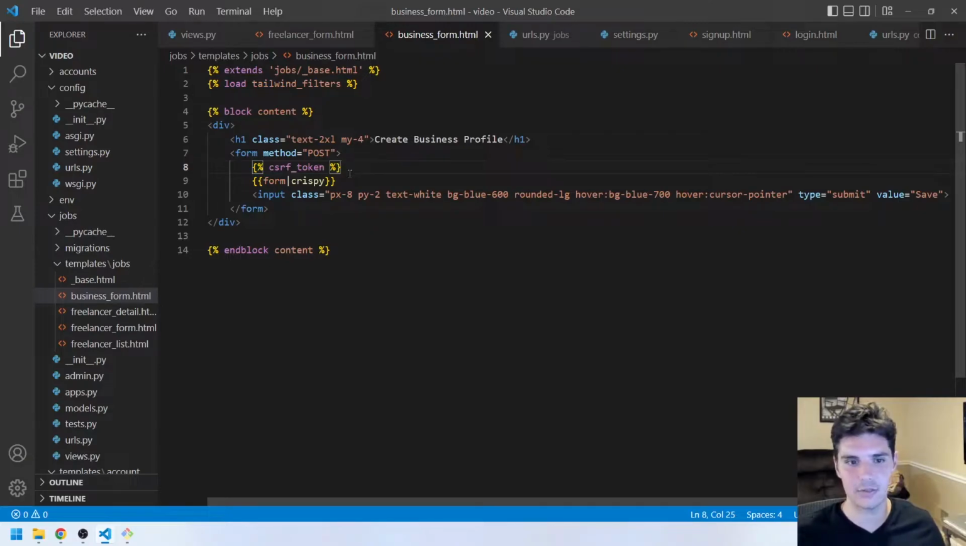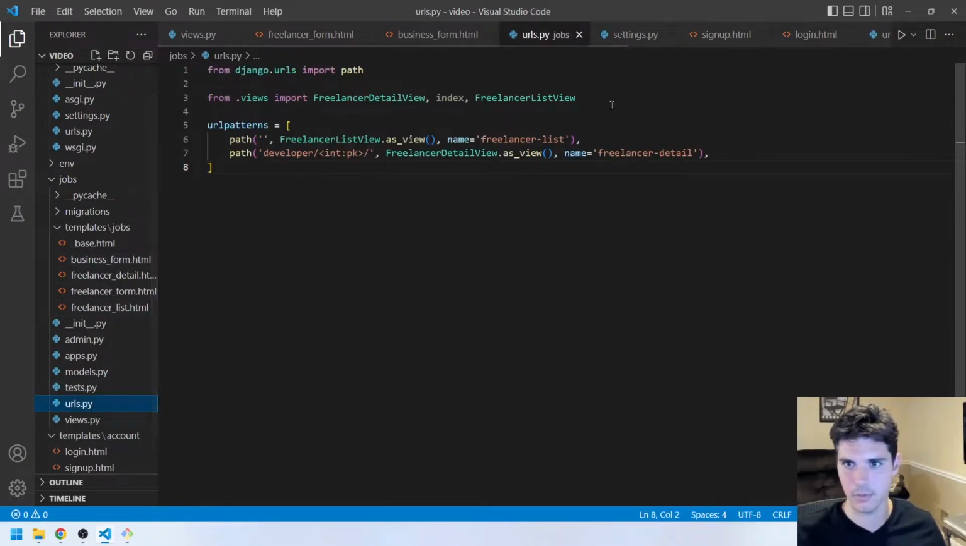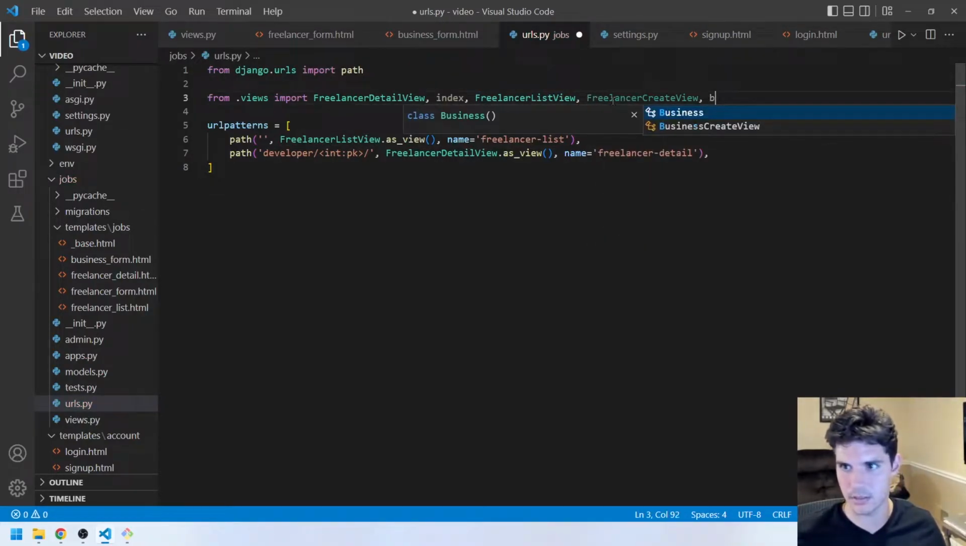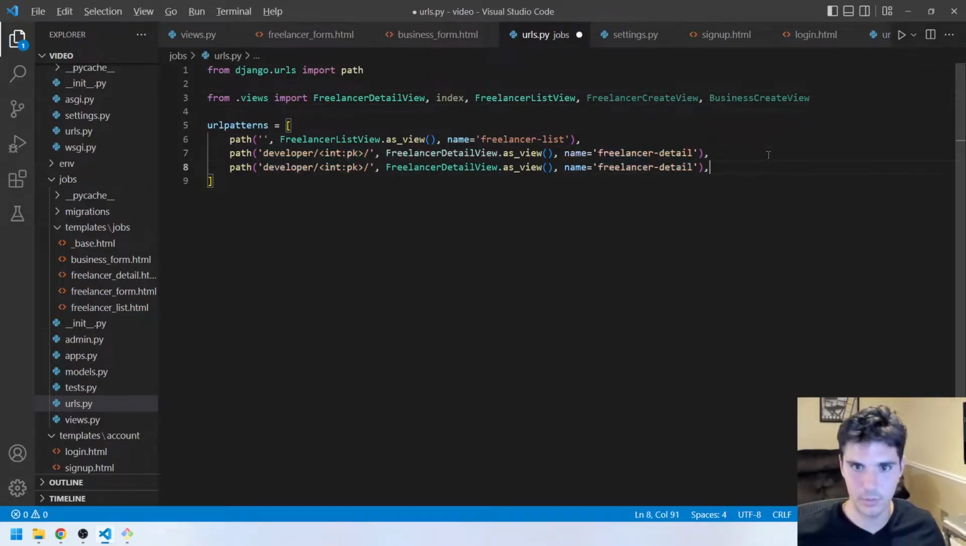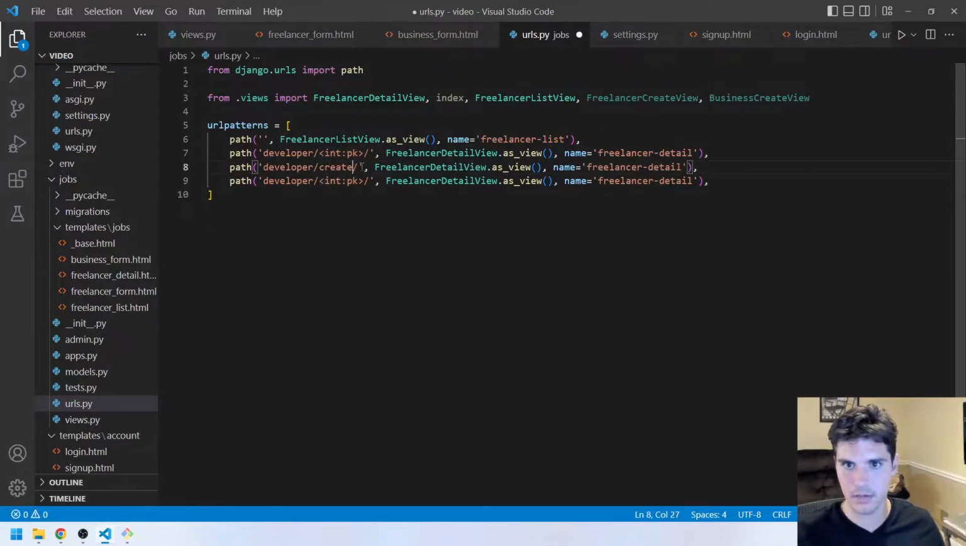And then the last thing is to set up the URLs. If we come over to urls.py and we import FreelancerCreateView and BusinessCreateView, we can create some new paths. We can say developer/create and business/create, like so.